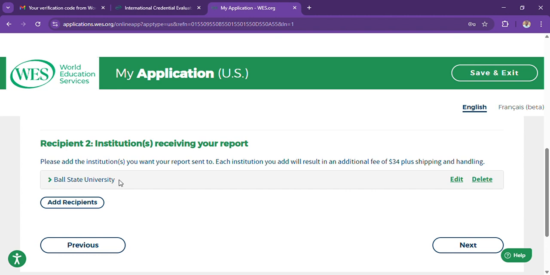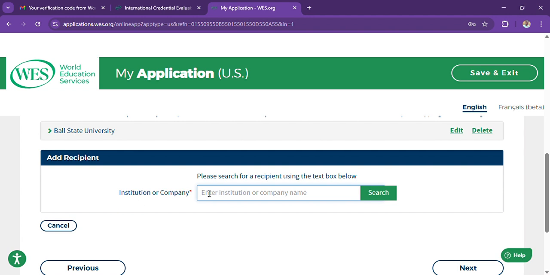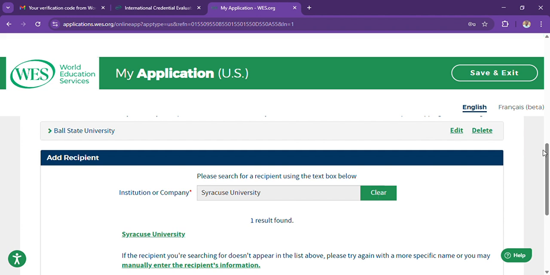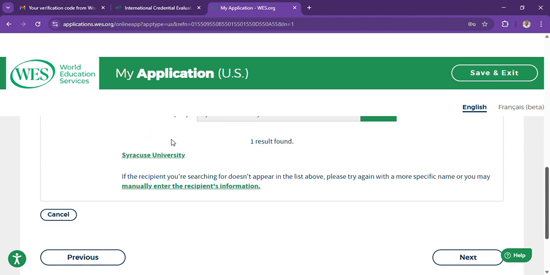So this is Ball State University as recipient 2. Let's say I'm applying to 2 or more schools. I can keep on adding. If I'm applying to even 10 schools that I want WES to send the evaluation to, I'll still keep adding. Let me add another school. Let's say Syracuse University. I'm applying to a program at Syracuse University, so they also need transcript evaluation. So I'll enter Syracuse University and search for it. Okay, it is showing here. I'll add Syracuse.